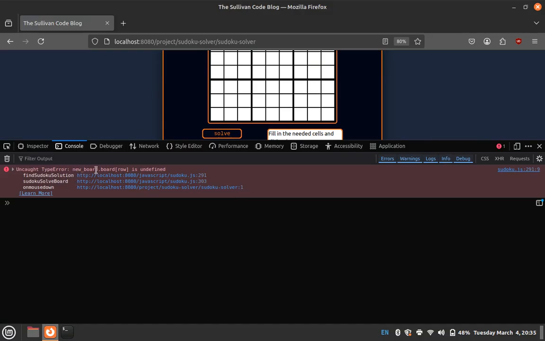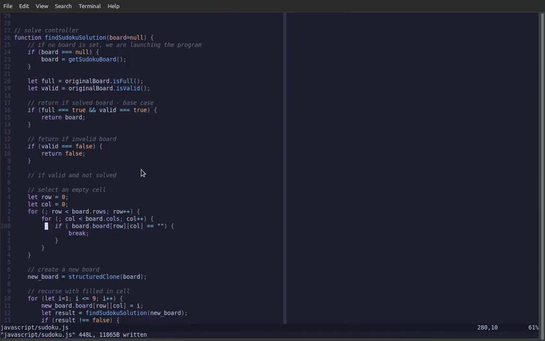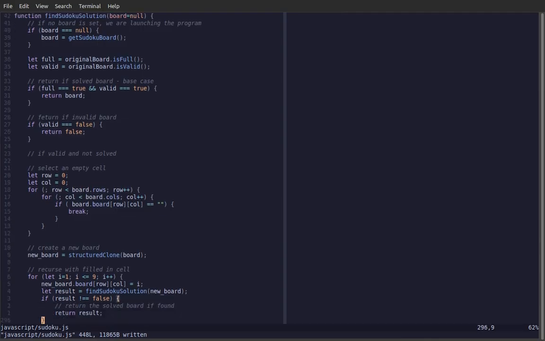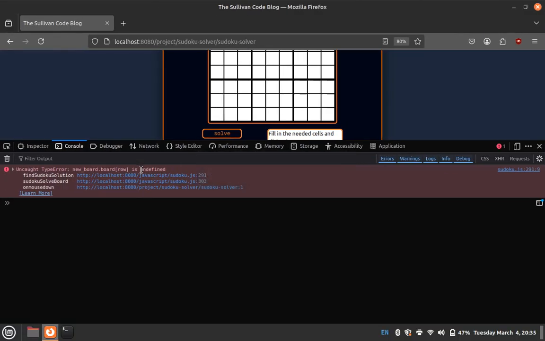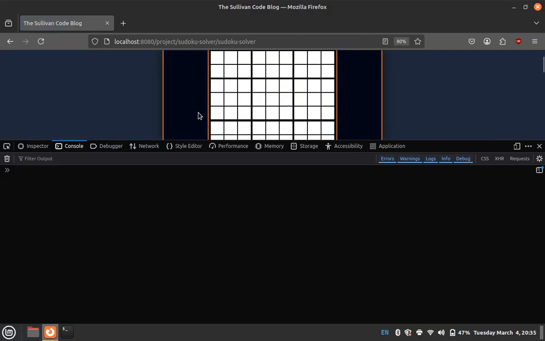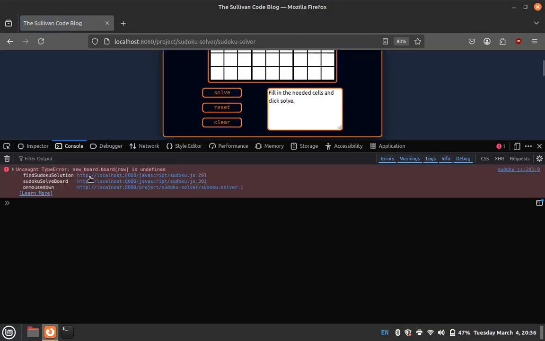Ooh, nice. It's new board instead of board. Okay. New board. Structure clone board. We've got row and call defined up here. New board.board. Say that 5 times fast. Oh, the reason why is I didn't say let. Easy. So reload, solve, hard reload, solve.